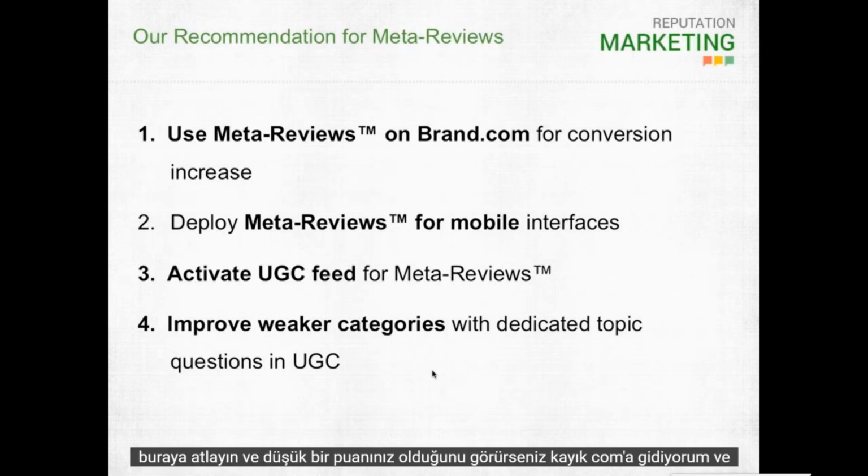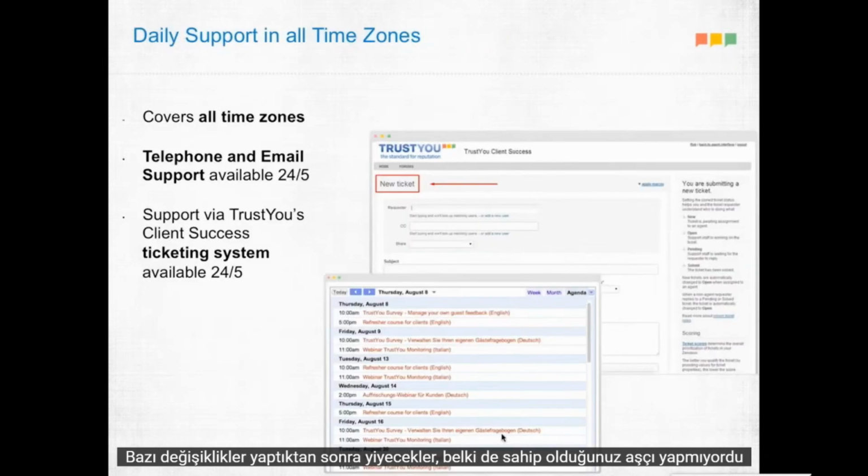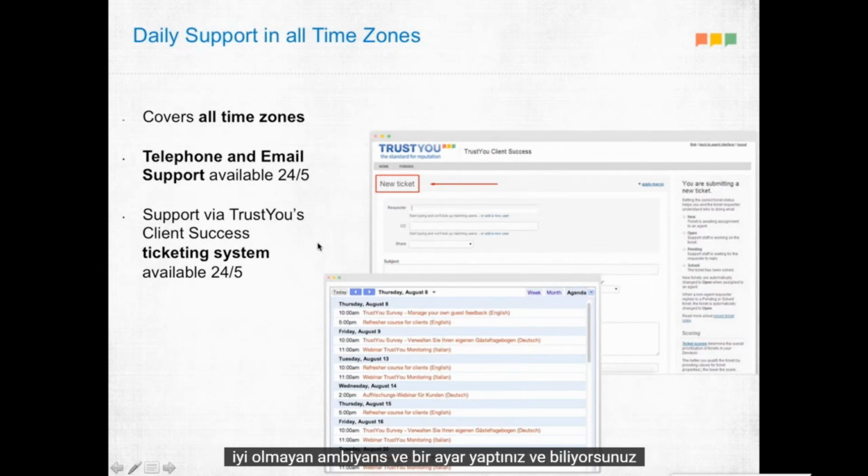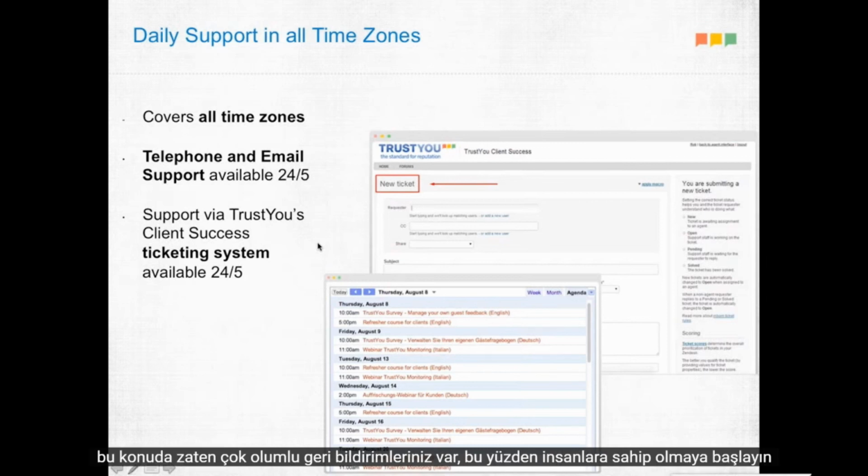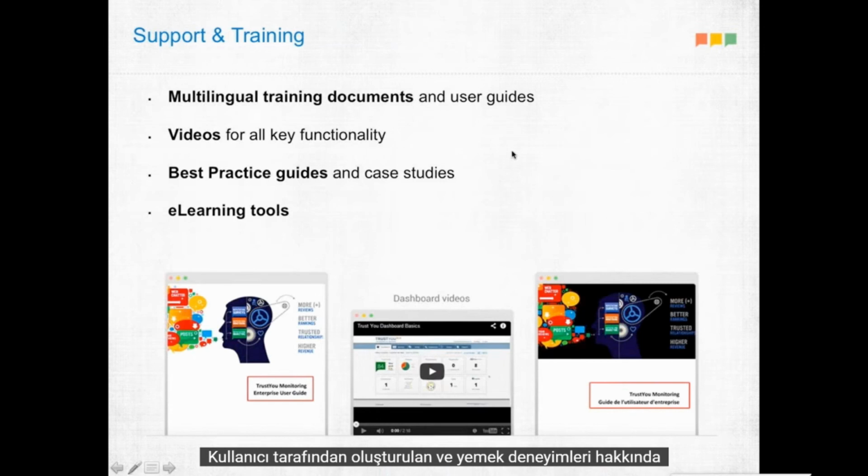So if I skip back here and I go to kayak.com, if you see that you had a low score in food, then you can start asking your customers to write a review about your food after you've made some changes. So maybe the cook that you had wasn't doing a good job, or maybe there was something about the dining experience, the ambiance that just wasn't good, and you've made an adjustment, and you've got a lot of positive feedback already on that. So start having people write that user-generated content about their dining experience, which will have an influence directly on these scores that are shown to millions of people on a regular basis.